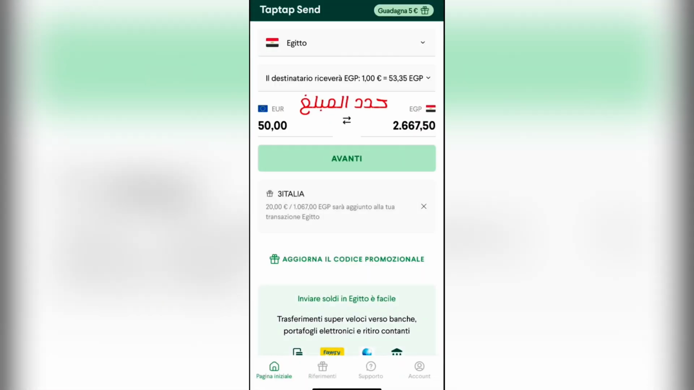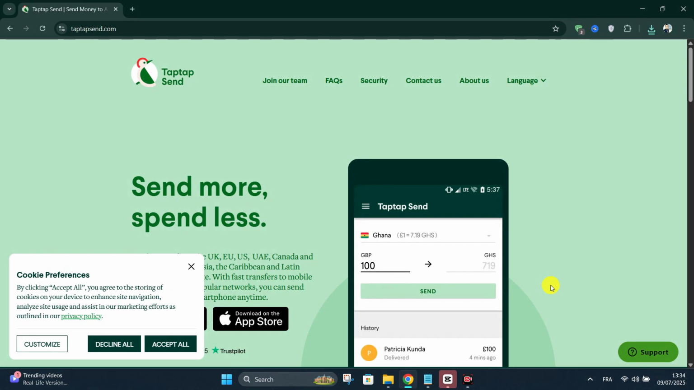And finally, enter your home address to complete your profile. Once you fill everything out, that's it, you're all set. You've officially completed the sign-up process and can now start using TapTap Send to transfer money quickly and securely.